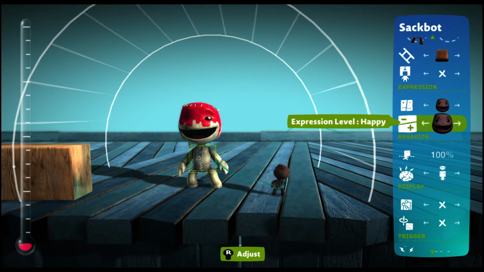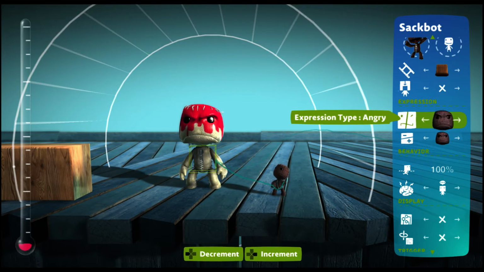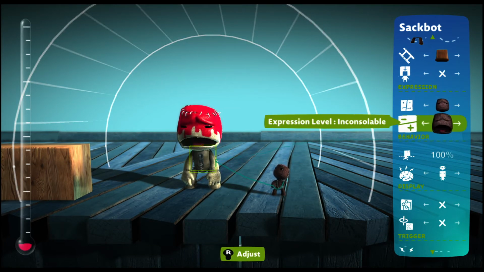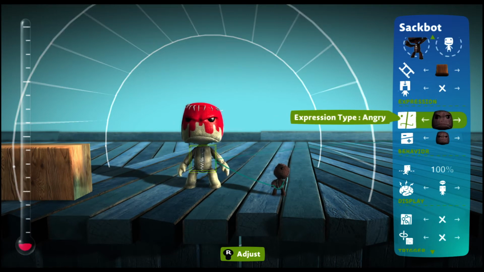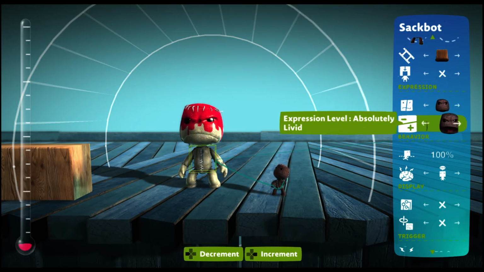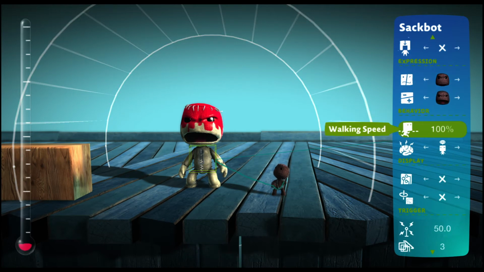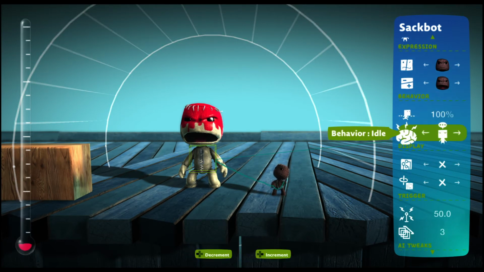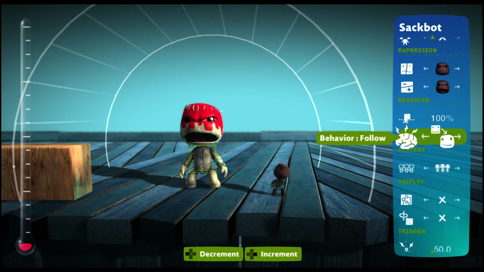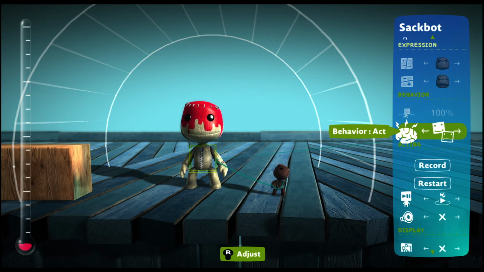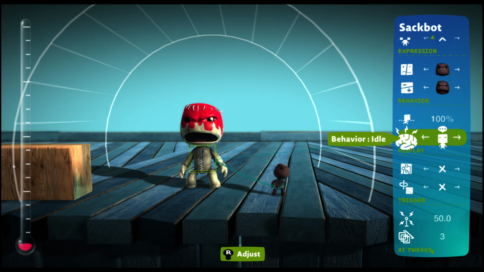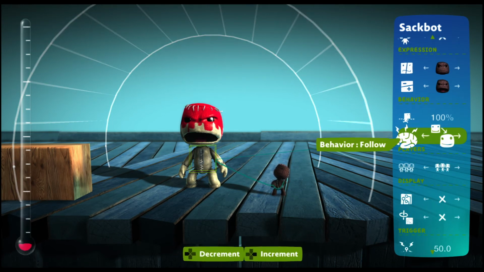Then here you have expressions, which you can change based on what you want your AI to look like. We'll have him looking, let's see, mad, angry. That's a good one. Alright. So if we go down, we have behavior, we have walking speed, and we have idle, follow, flee, patrol, act, and follow waypoint.